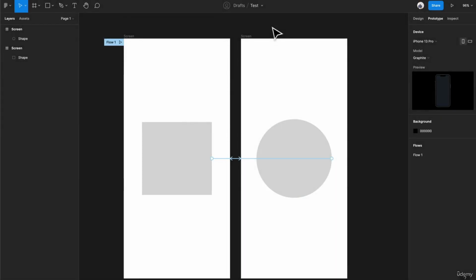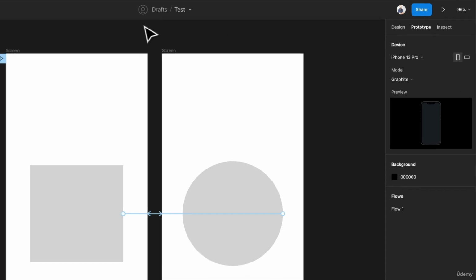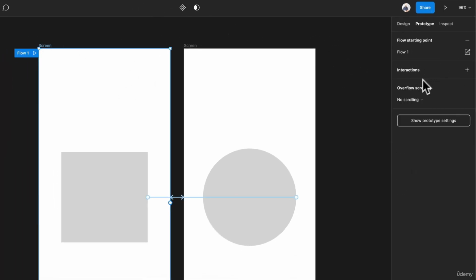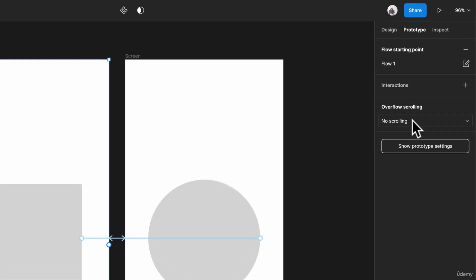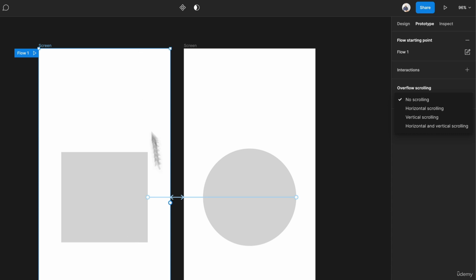So we are going to be talking about the prototype settings. Now you can access and adjust all these settings right here in your right sidebar just by clicking onto the canvas. So if I'm clicking here, it's not really going to show up. They're going to show up just based off of the interactions that are here. There's overflow scrolling, which is, if you have a frame and you want it to scroll vertically or horizontally, you can set that here so you don't have to make a super long frame.